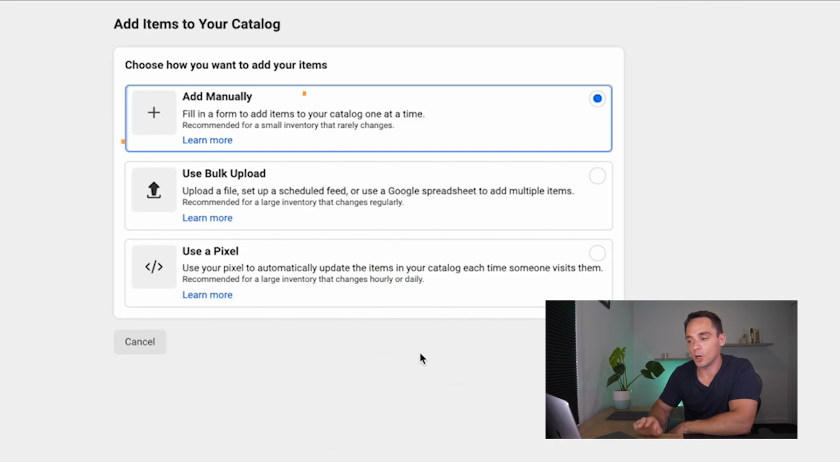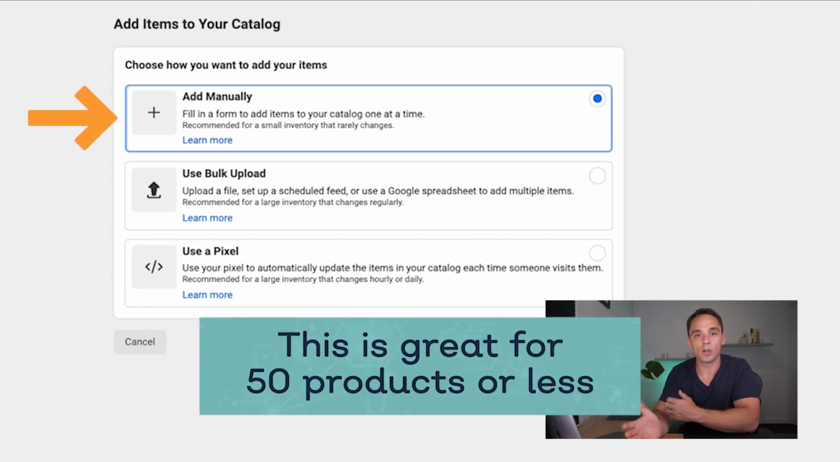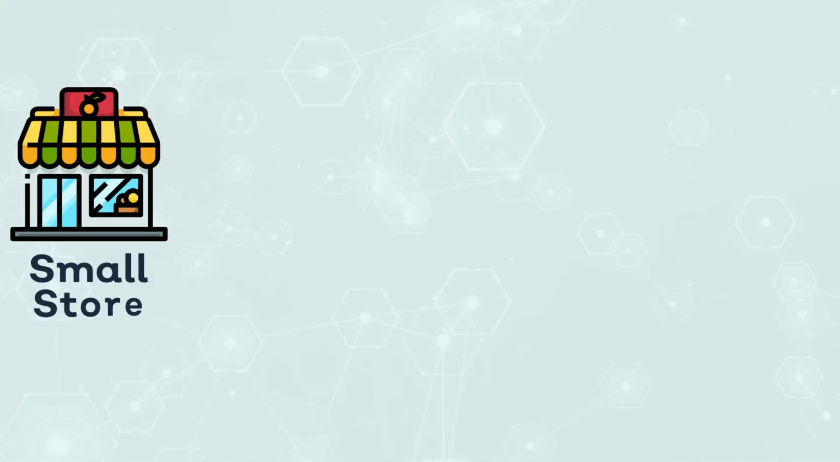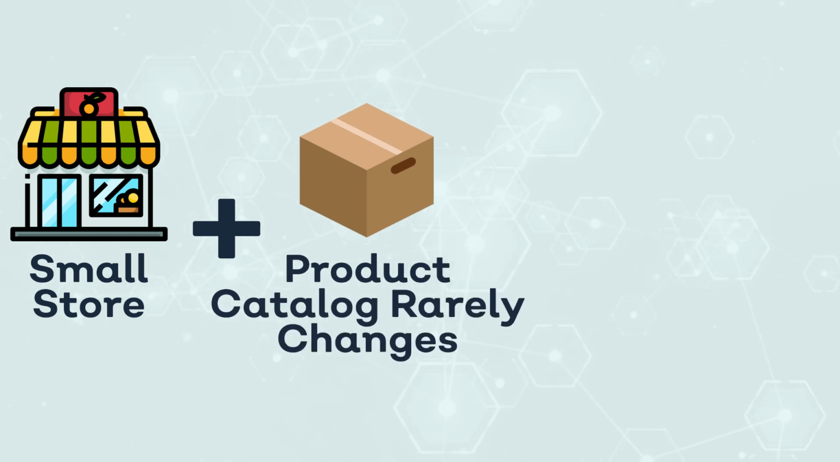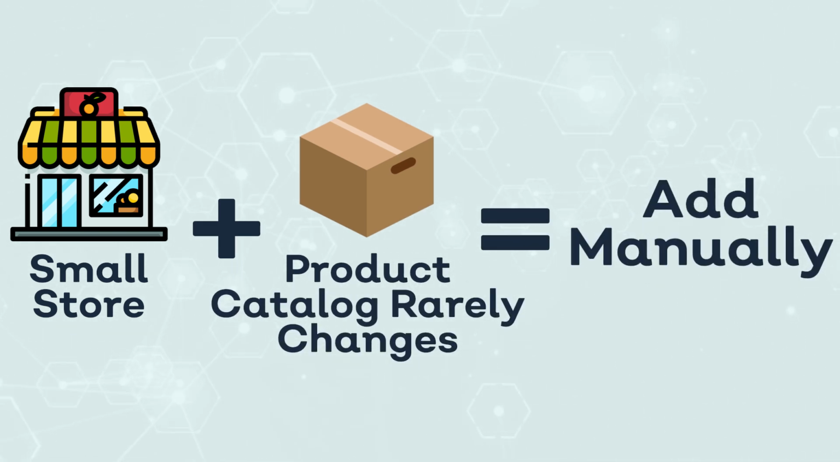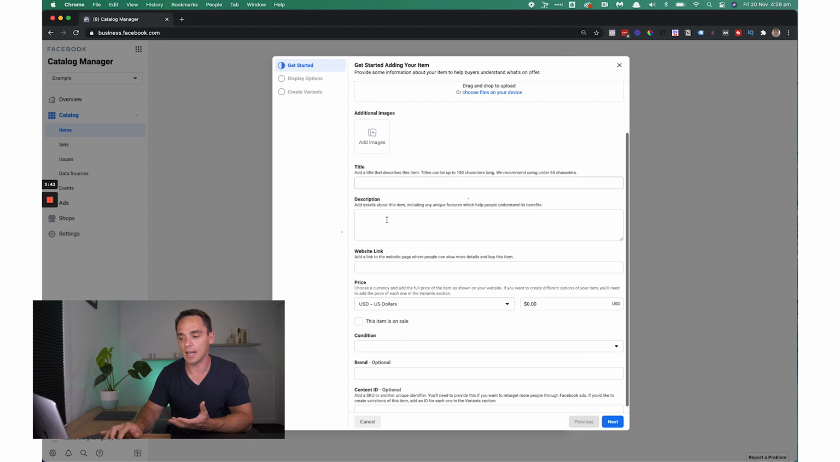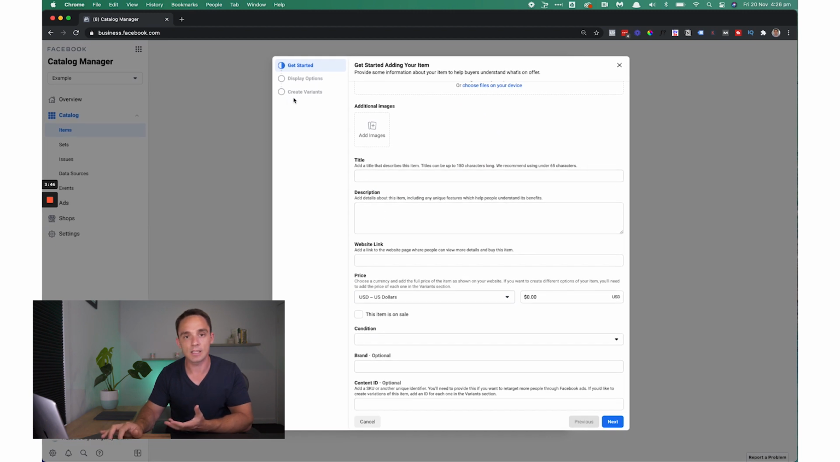Again, we've got three options here that we can choose from. We can add them manually. This is great if you've got 50 products or less, because you have to add each product individually. So if you've got only a small store, maybe a few products, and those products don't change regularly, then go ahead and choose Add Manually, and you can enter the details really quickly and easily. As you can see here, if I choose Next, I simply add the image files, the title, the description, a link. I can add in different sizing as variants later, different colors and everything as well. That's how you would go through and do this for each of your individual products if you had a small store and they didn't change regularly.